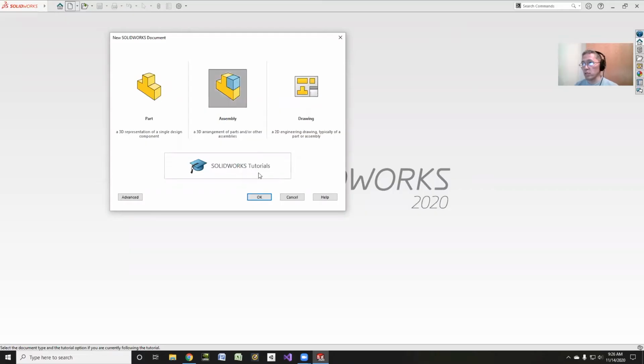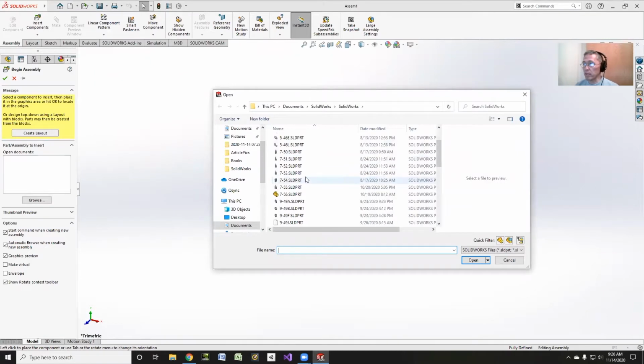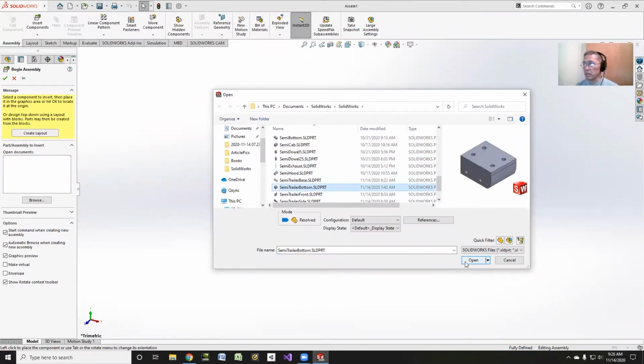So we're going to start with assembly, of course. We'll hit OK. And once it's started, we will add our first component, and it brings it up here. We're going to put in the semi-trailer bottom. There we have it. I'll hit open.